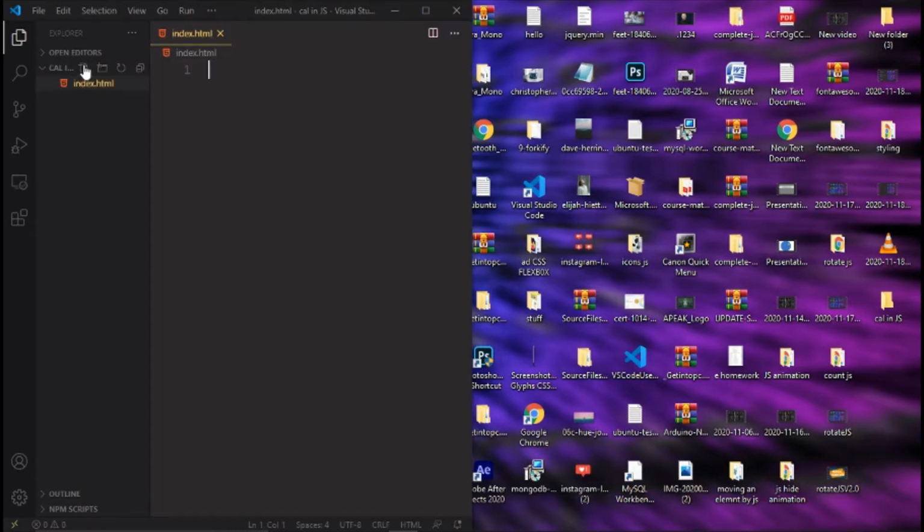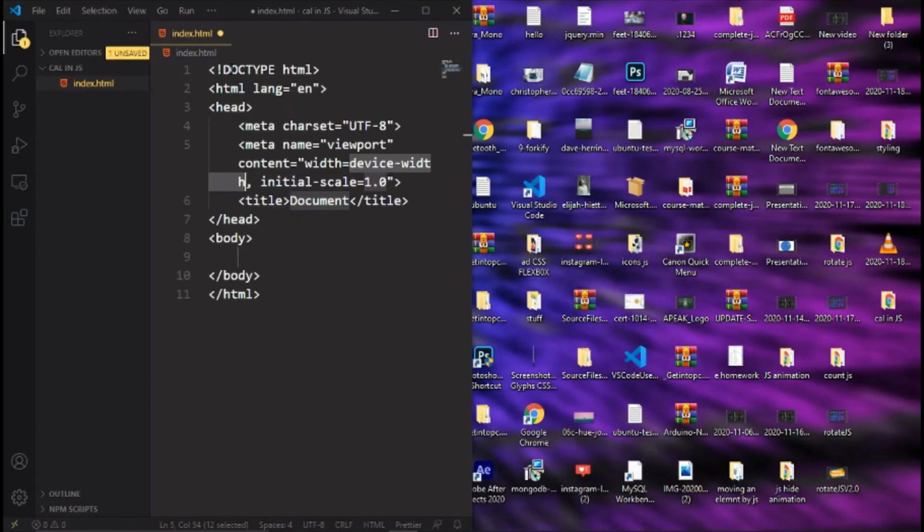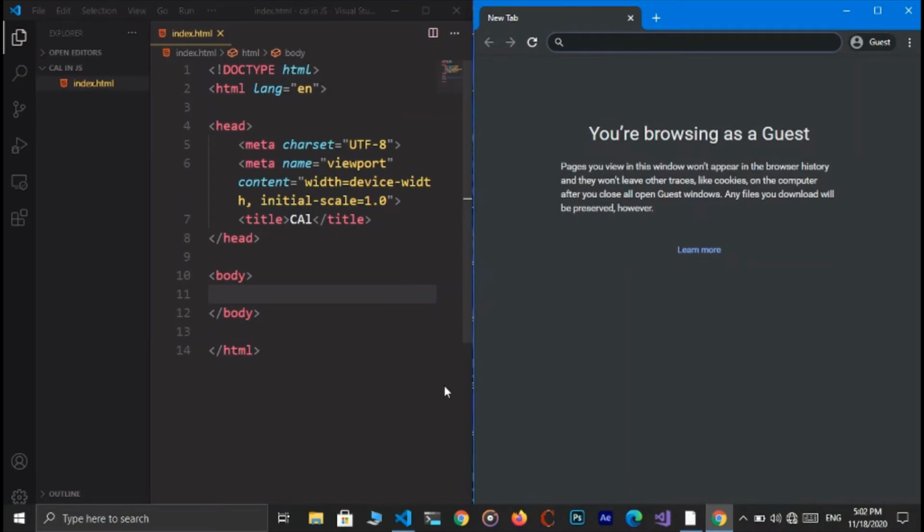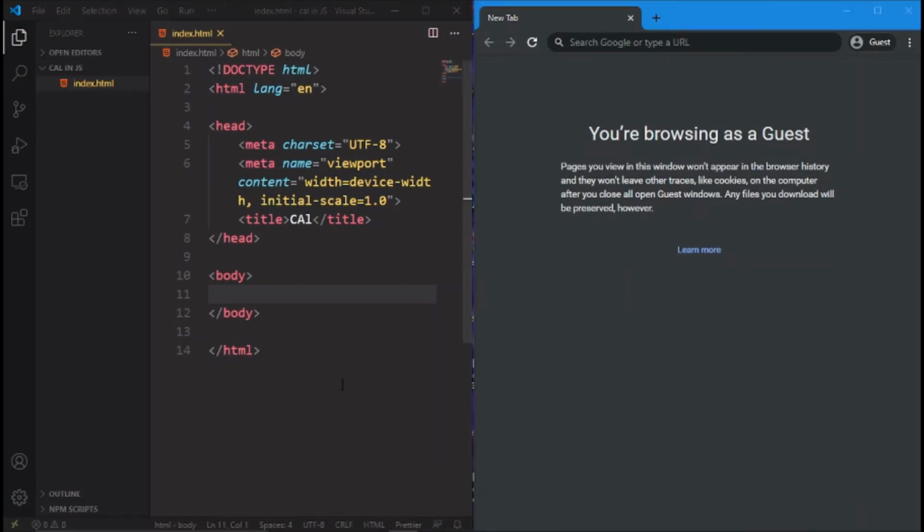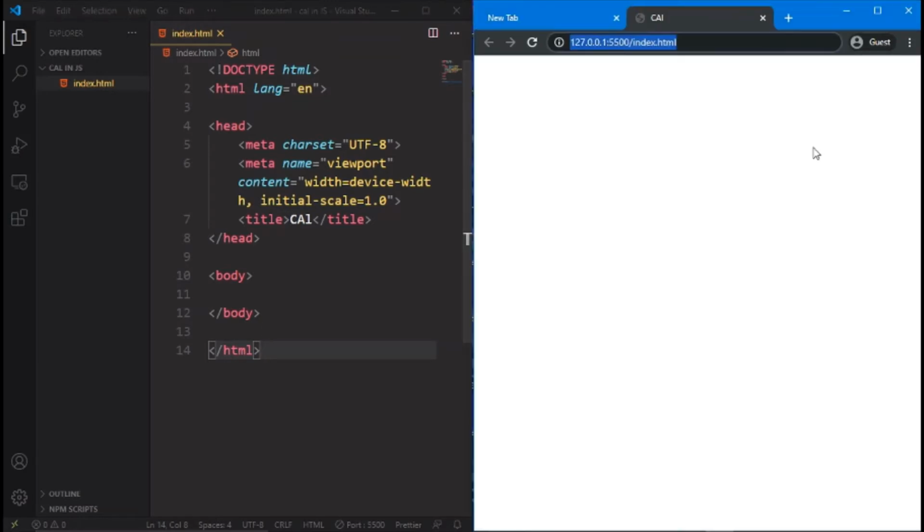Index.html. Now the basic template. And we just write here cal. And in the body I'll just keep the browser open, and just click on right, open with live server. There you go.